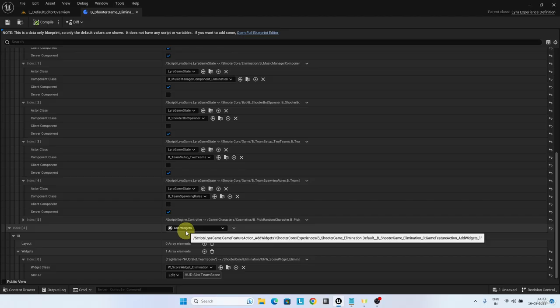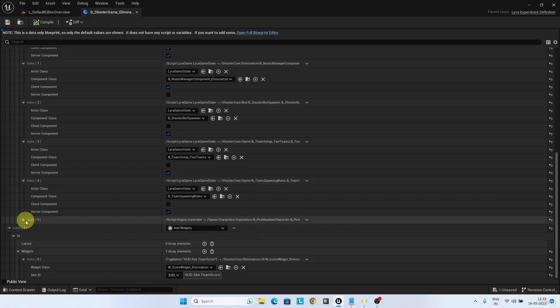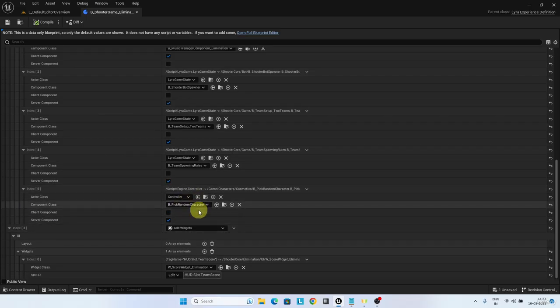It's a server-side component. Pick Random Character component attached to the controller chooses different character meshes or skins to the characters spawned in the game. It's a server-side component. We will deep dive into these components and understand them in detail in the Lyra deep dive section.